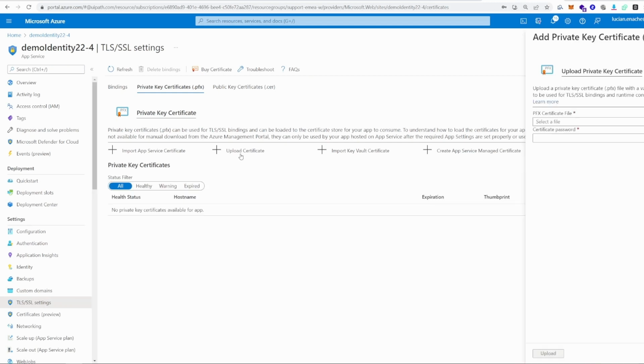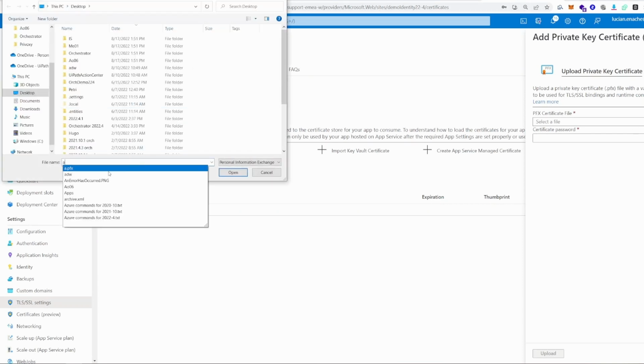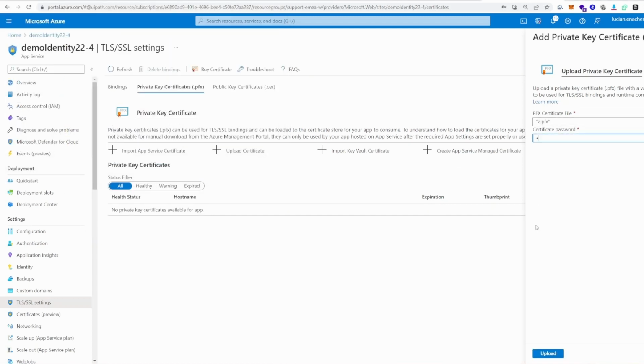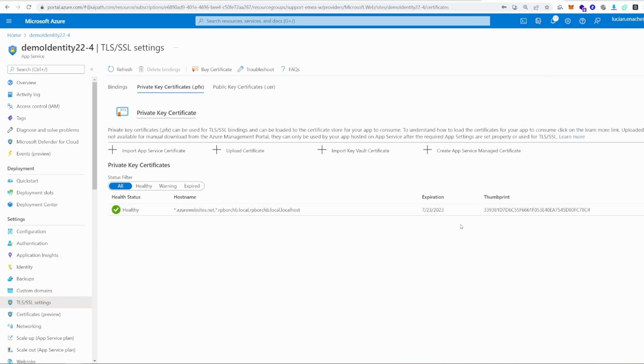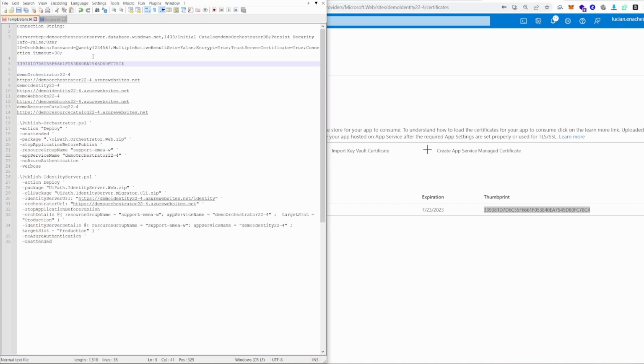So once you have it, you're going to want to upload it here in the Azure portal, browse to it on your PC. In my case it's called A, and the password is A, so I'm going to add these details and upload it. Once it's uploaded, you're going to see it here. We're going to need to copy the thumbprint as we will be using it in further configurations. So I'm going to paste it right here.